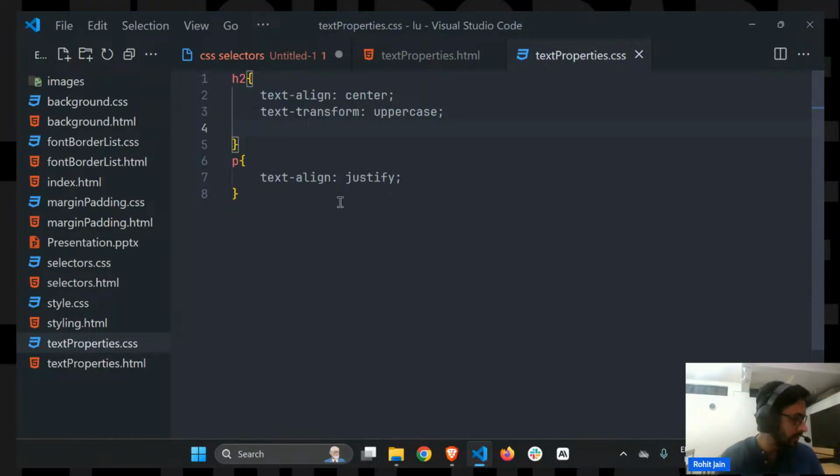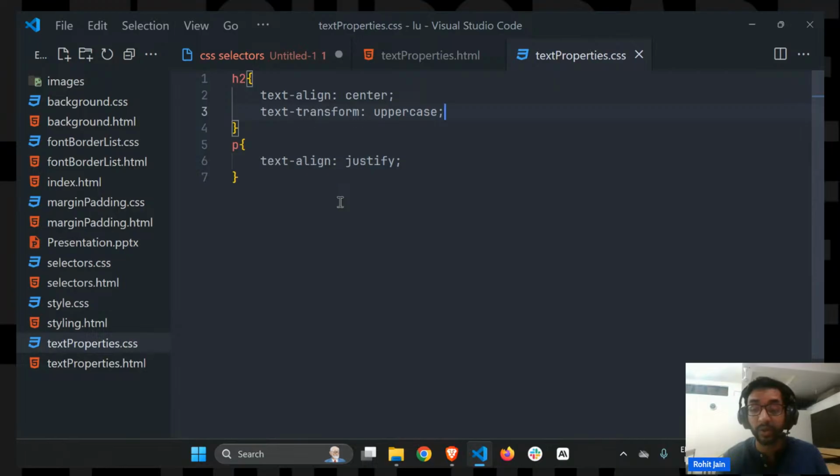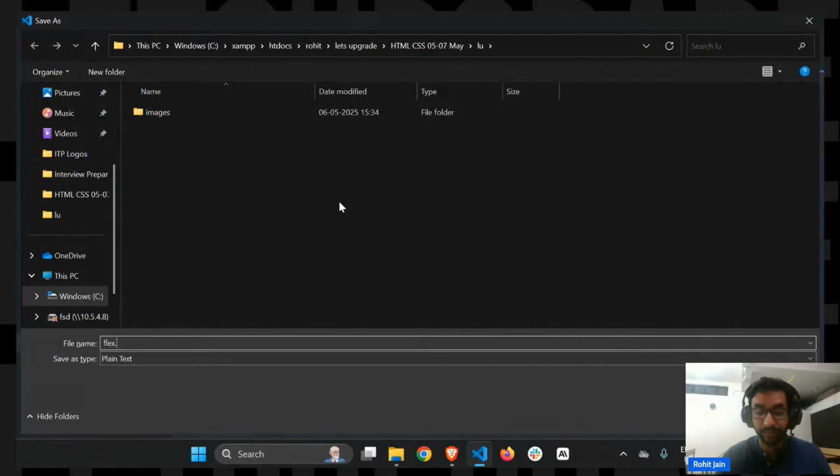Okay. Let's discuss a little about flex as well. There are few properties, opacity and visibility. I'll share with you those tomorrow. Let's talk about flex, as many of you are asking for it.